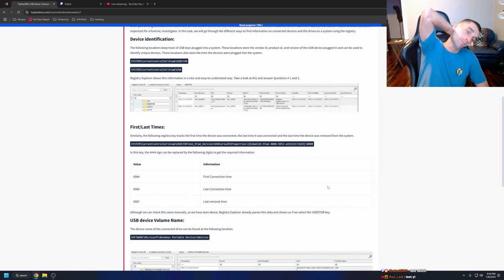Similarly, the following registry key tracks the first time the device was connected, the last time it was connected, and the last time the device was removed from the system.